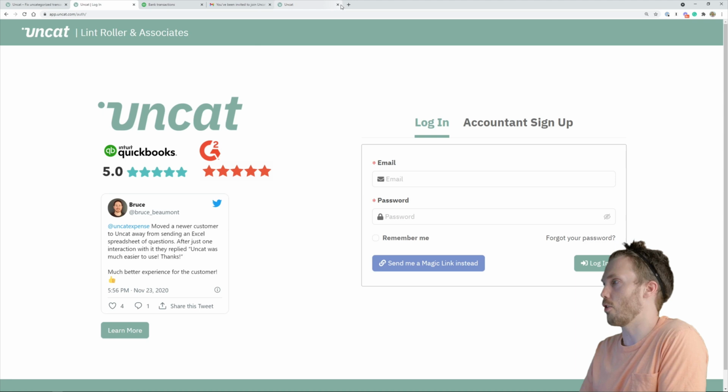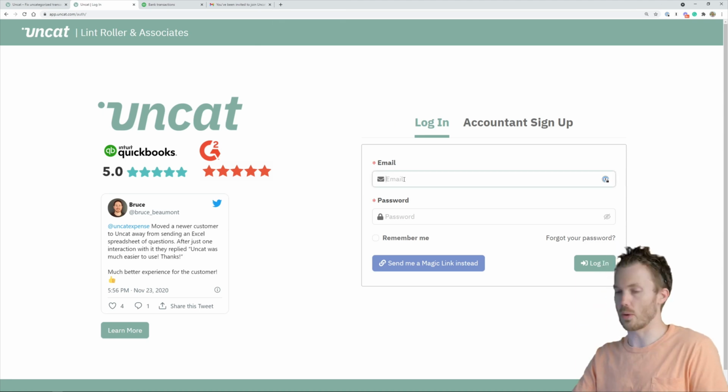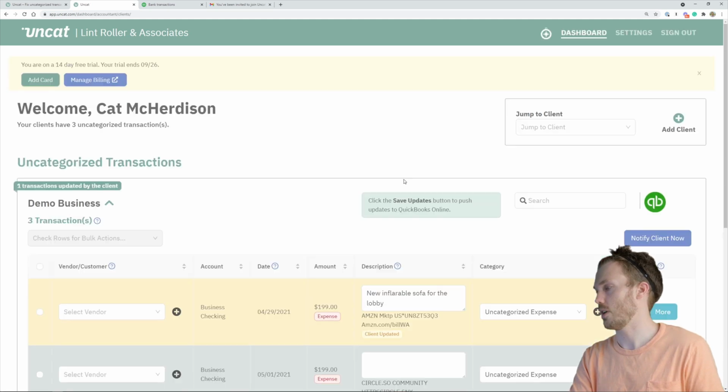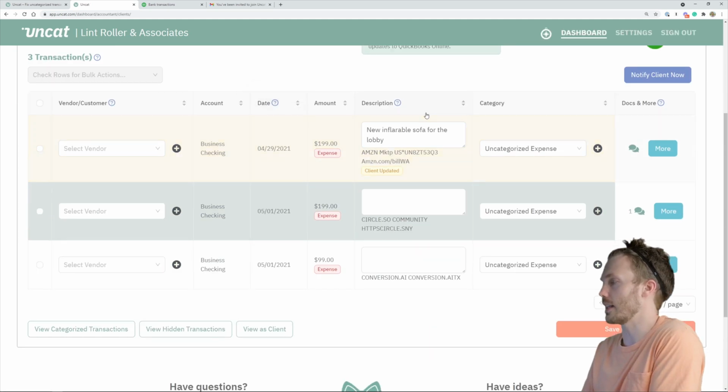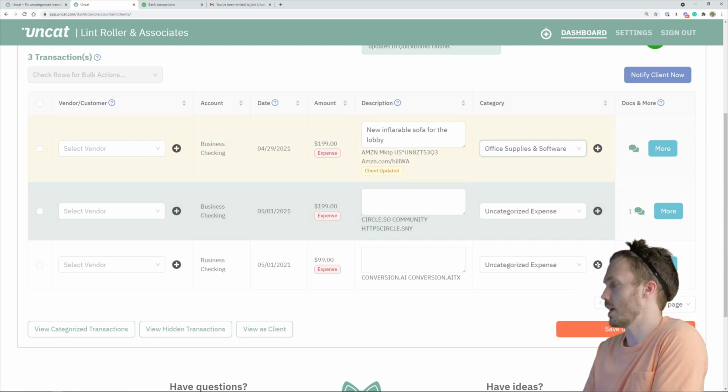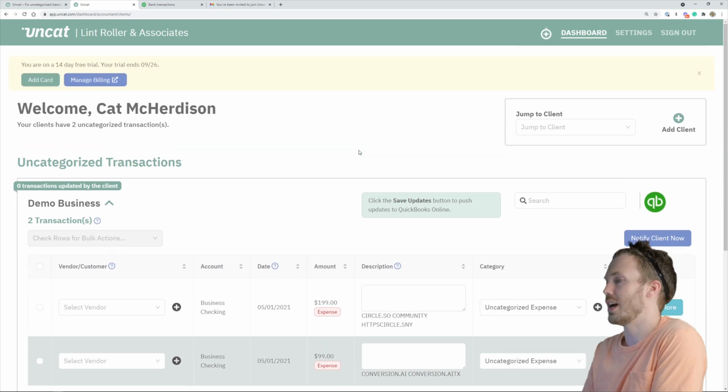Now let's pop back over to the accountant workflow. So we've got one transaction taken care of. Now we're gonna log back in. And now we've got one that's highlighted here. New inflatable sofa for the lobby. Come over to category here, office supplies and software, sure, and save updates. Okay, one down, two to go.